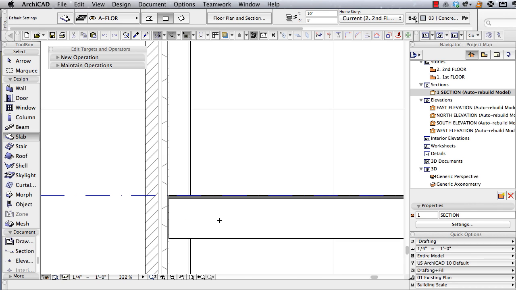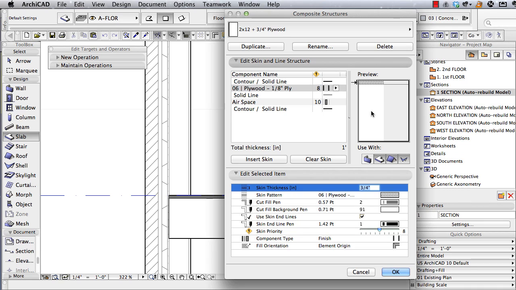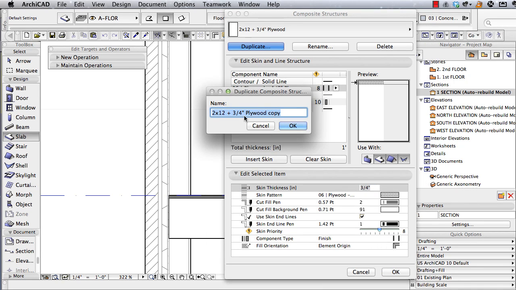One way we can do this is to actually break this up into two pieces. Instead of having a structural floor and the finished floor as one element, we could break them up. This also allows us to have different rooms with different materials. So let me go to the Options, Element Attributes, Composites, and we'll create a duplicate of this. In this case, I'm going to make just the structural part of it.